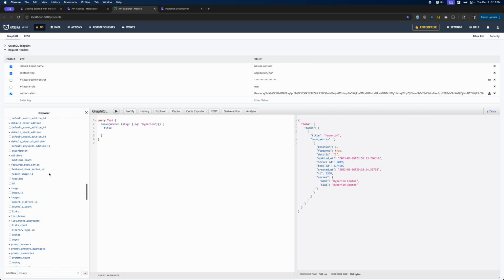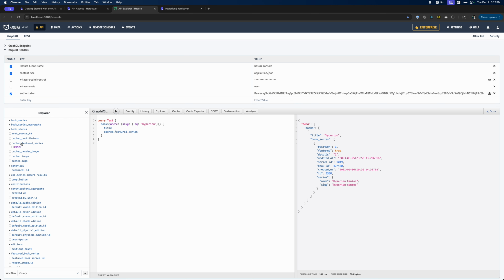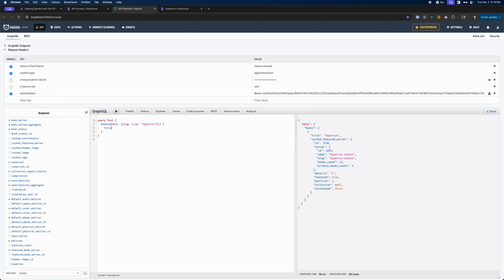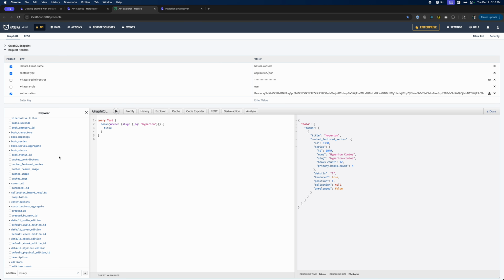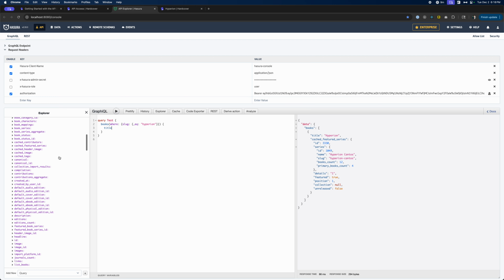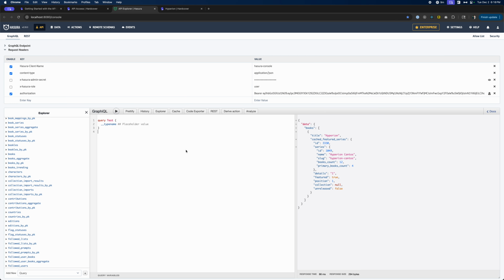And similar to contributions, there's a cached featured series, and that's the one that will show the book series and the series part that I just showed before, as well as more information about the series, like the number of books in the series and the number of primary books. And let's see. So that's getting very general information.